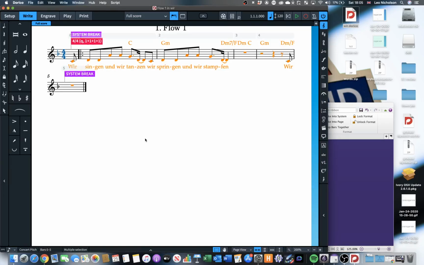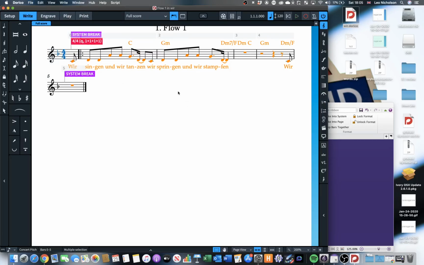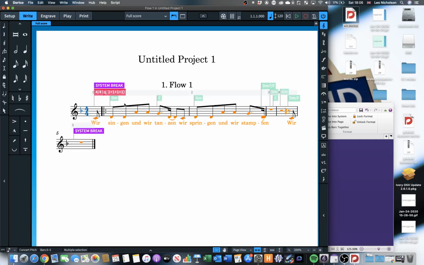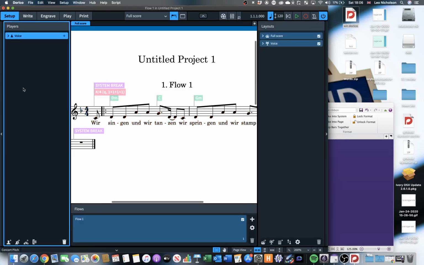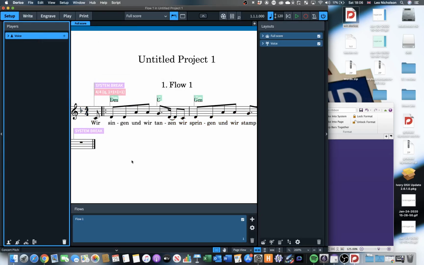I'm going to just copy and paste this information into a brand new file. Just open up a lead sheet template and just drop this in here. I haven't got any chord symbols, just turn those on quickly. Show for all instruments.